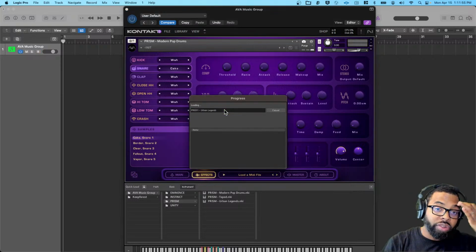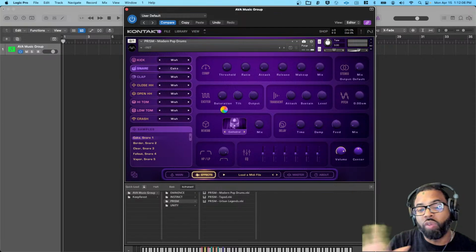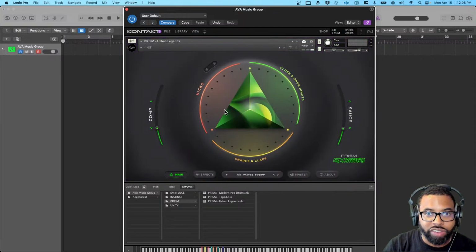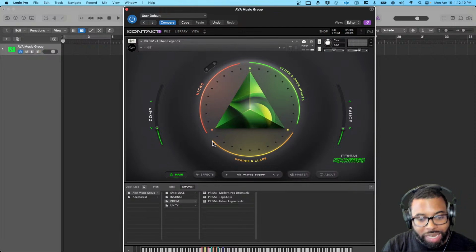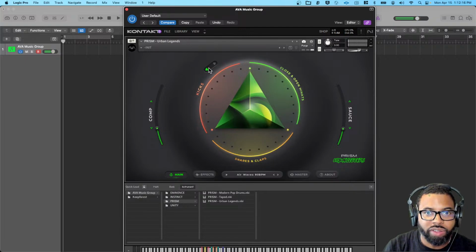Again, there are some others in the series. I don't have the one that they just came out with, but I hope to get my hands on it. So I'm going to talk to our friends over at AVA Music Group, see if I can get my hands on that. And if I do, I will do a whole video just on that plugin itself, and then I'll dive in more. This is the Urban Legends. As you can tell, sounds great.